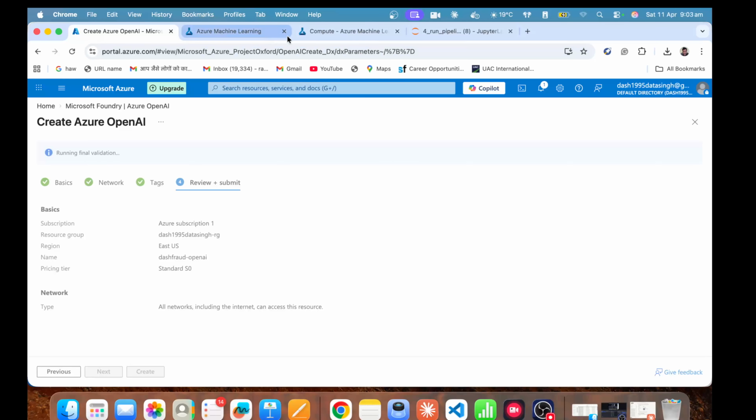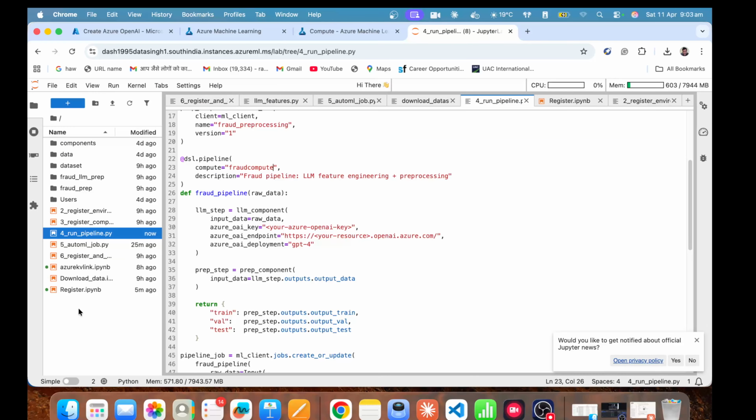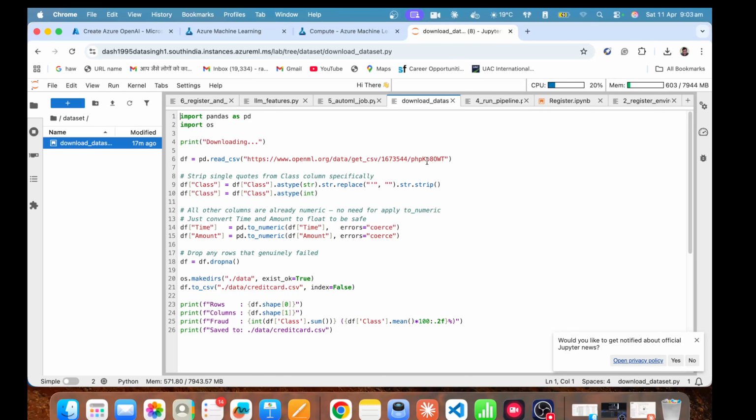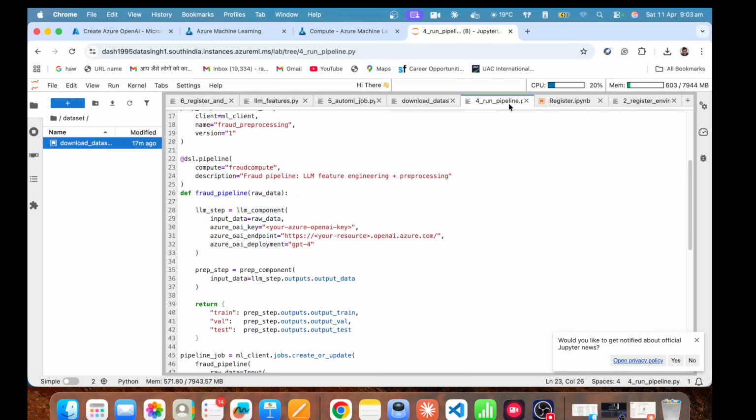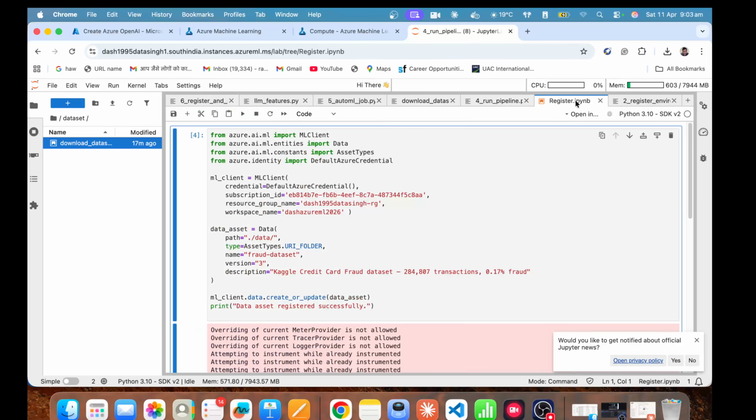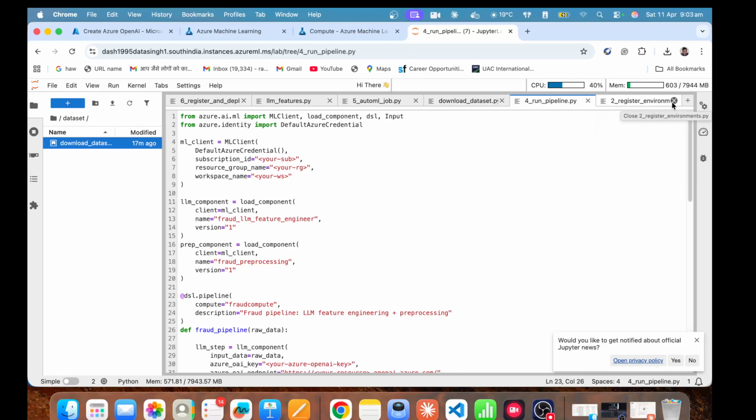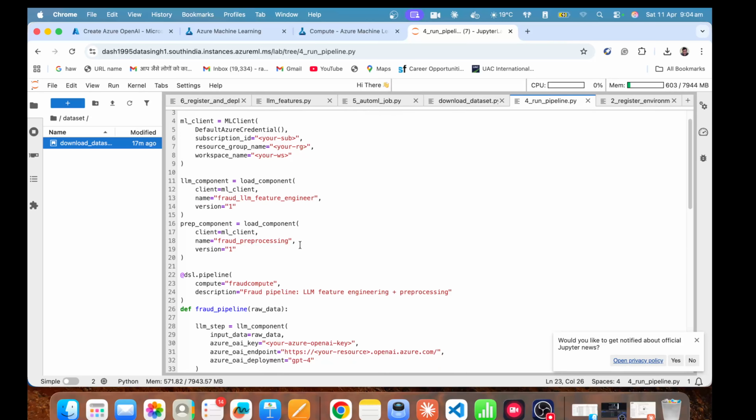And I can show you, I made a bit of change to downloading the data set. It was giving me null values, like the data set was all empty. So I felt this may not be the right thing to do. The steps involved: I already registered the components and environment, and now I need to run the pipeline, and I am going to use my ML client and the LLM component.